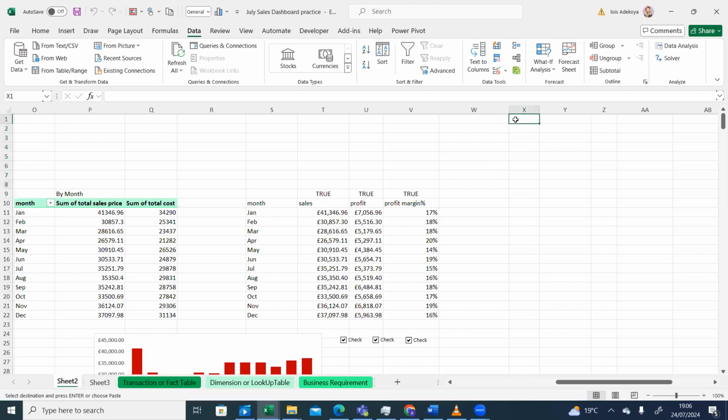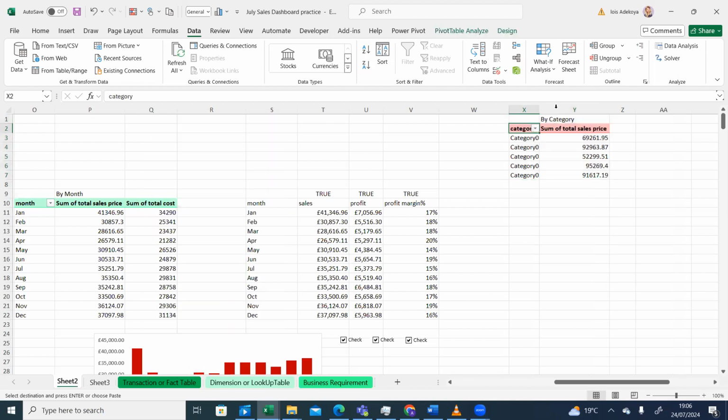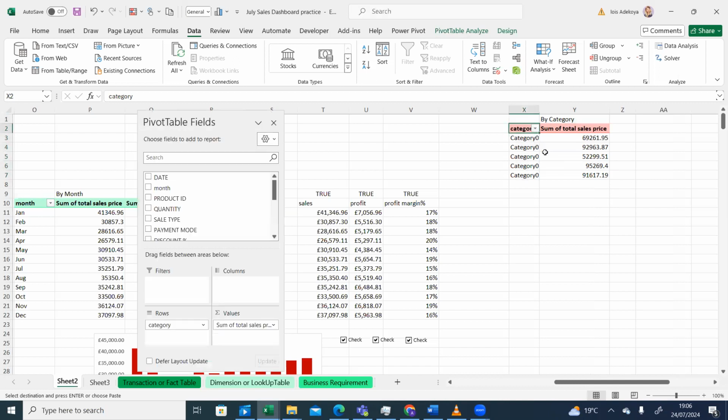Let me come over here and use this Control V. Okay. Let me take this out, so I can click on the pivot table analyze to edit this.